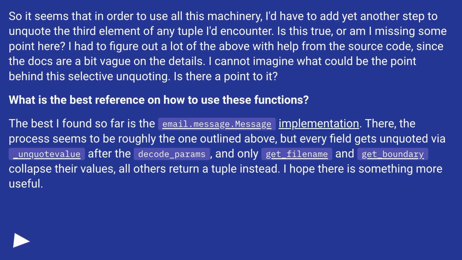There, the process seems to be roughly the one outlined above, but every field gets unquoted via _unquotevalue after the decode_params, and only get_filename and get_boundary collapse their values, all others return a tuple instead. I hope there is something more useful.